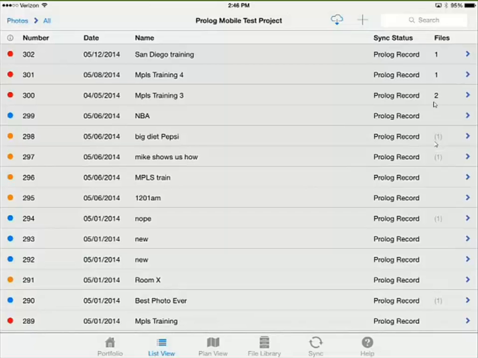The reason, though, that you'll see these parentheses is it means that a photo exists in this record here that says Big Diet Pepsi. A photo exists out in the cloud, but it has not been physically brought down to your iPad. Even if you sync it, it would not physically bring it down. And that's just because there are so many photos that can occur on a project. They're just trying to keep the storage in check and the amount of time it takes to sync in check.